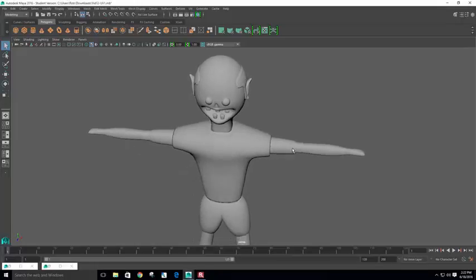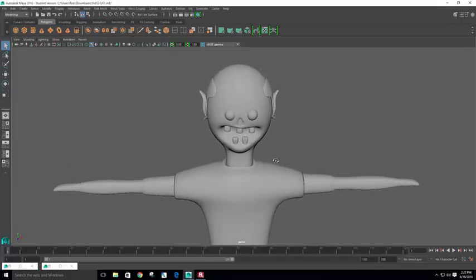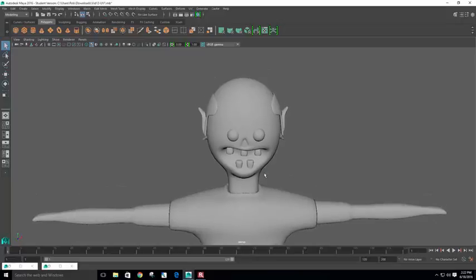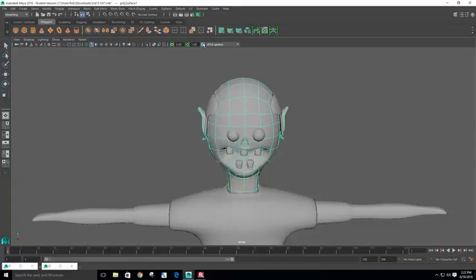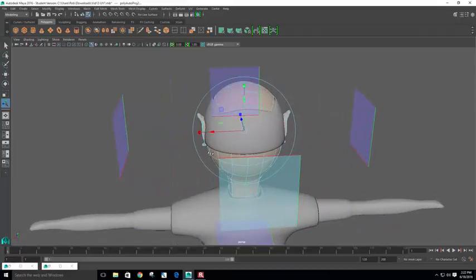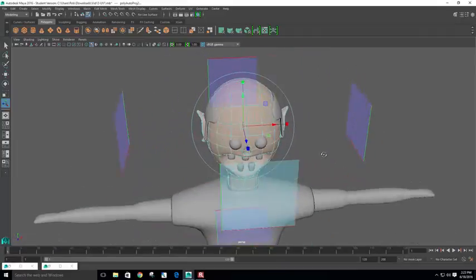So now we're going to start to UV unwrap and texture this character. So I'm going to start with the head. I'm going to click on the head, head over to UV, and click automatic. What this is going to do is an automatic UV unwrap of the head.